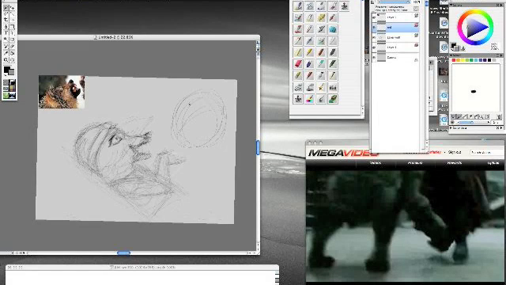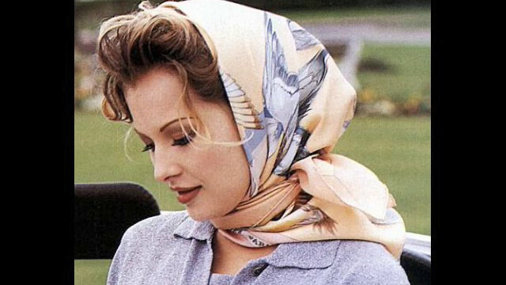Okay, this is a step-by-step slideshow of an illustration that I created in Corel Painter, an illustration of Little Red Riding Hood. These are some of the references that I used for Little Red Riding Hood and also the wolf. Later on you'll see those.